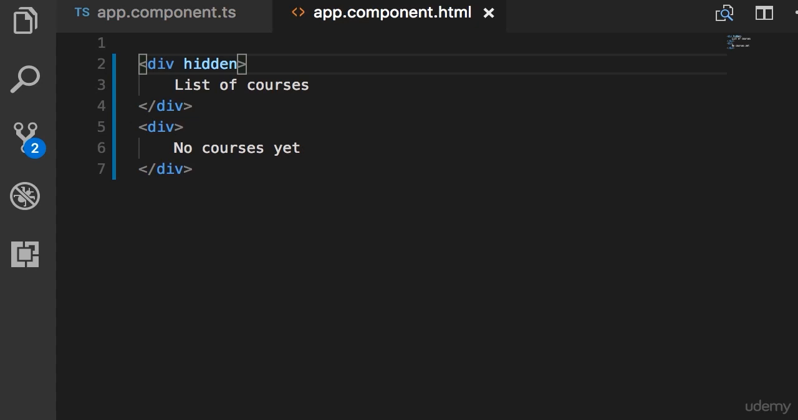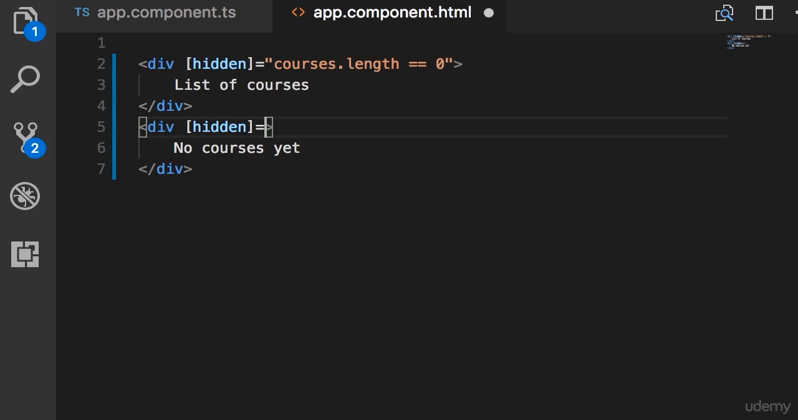So we can use property binding and bind this property of the underlying DOM object to some expression. For example, here I want to hide this first div if we don't have any courses. So courses.length equals 0. Now similarly, we can hide the second div if we have at least one course. So courses.length greater than 0.